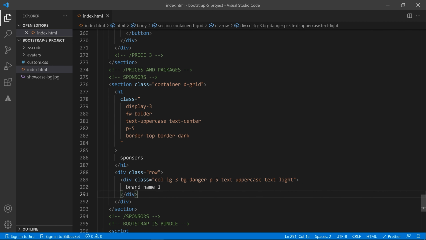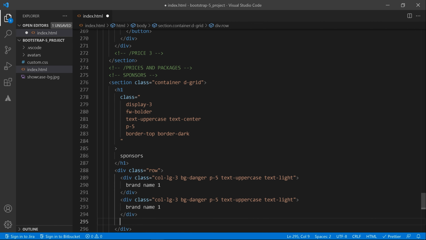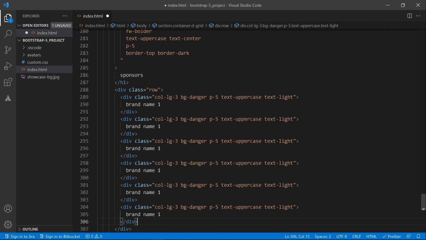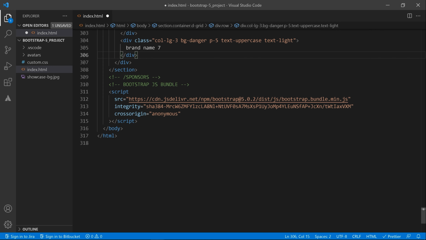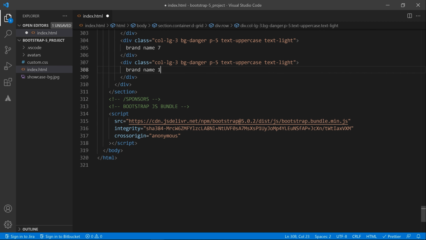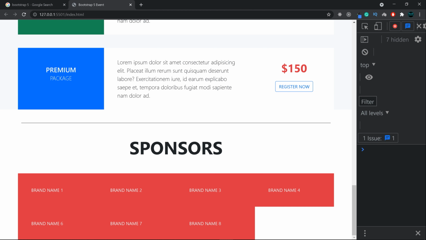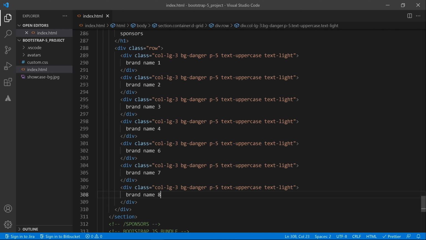Okay, let's add 7 more. I'm gonna copy 2, 3, 4, 6, 7. I'm gonna change brand name 2, 3, 4, 6, 7, and yeah, let's add one more. It's gonna be the 8th. Okay, save, and you can see here's our columns and the brands.